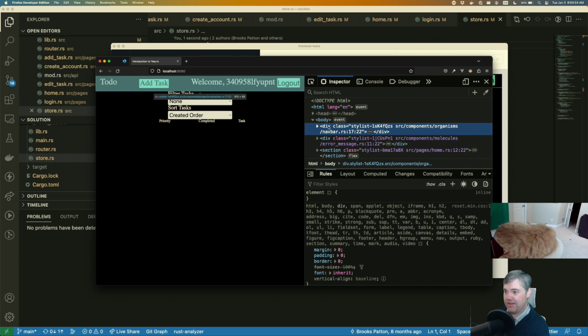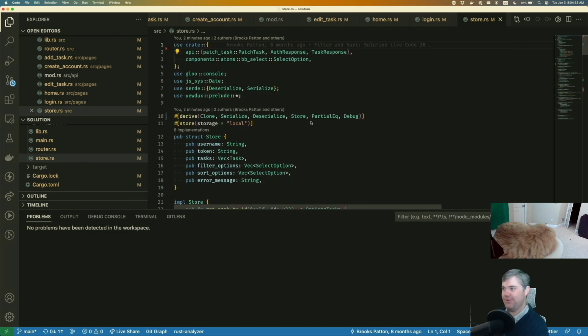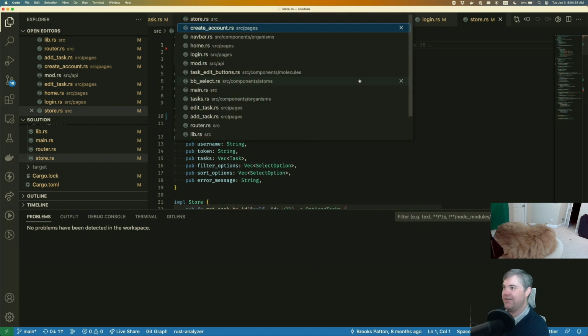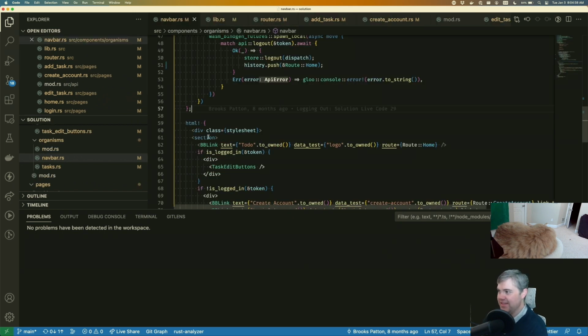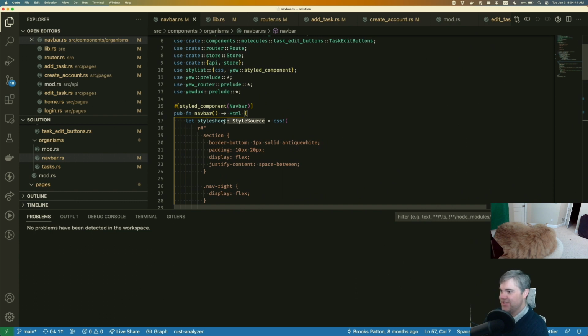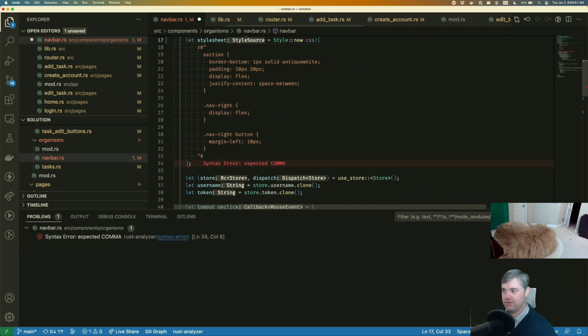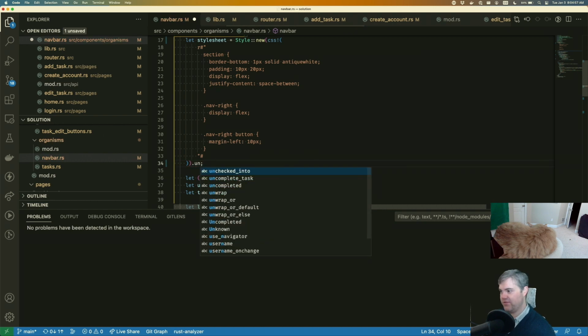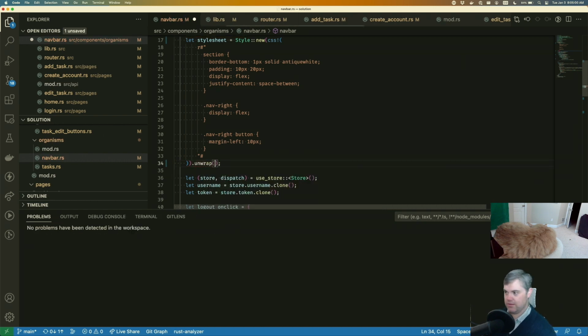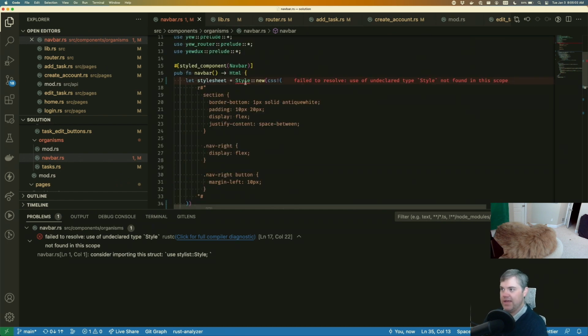So for this specific one here, this is source components organisms navbar, line 17. Well, it tells us exactly where to go. So let's go back to navbar again. Well, we know it's line 17. So here's where we create our style sheet. I'm doing this as CSS. What I want to do is create a style new. And we're going to have to unwrap this. And we have to bring in style.